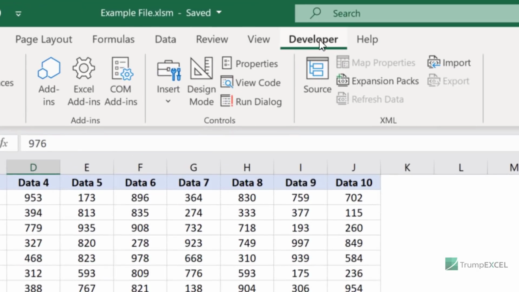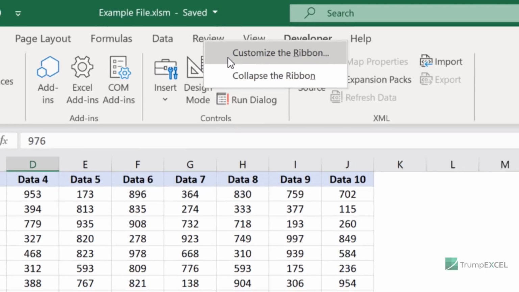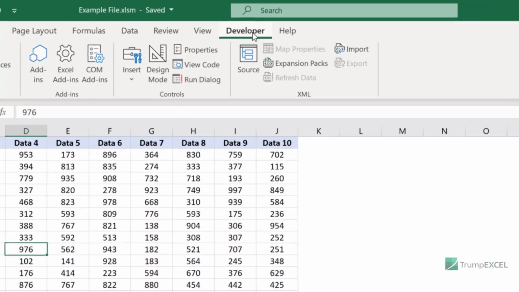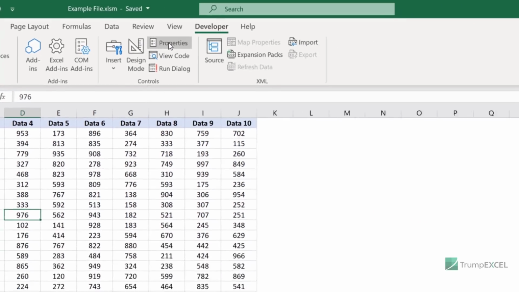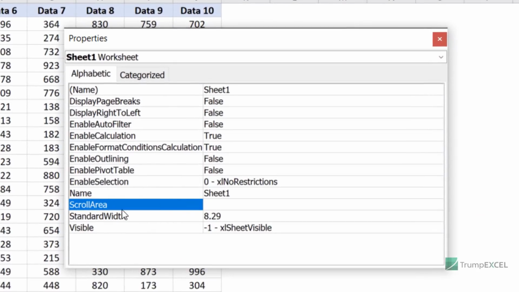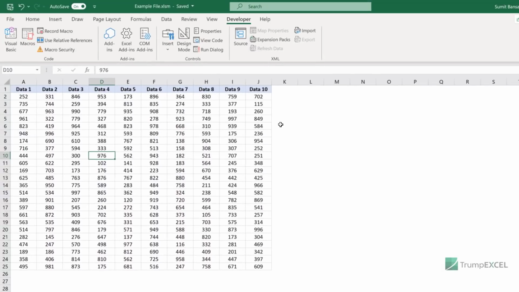To do that, I would go to the developer tab here. If you do not have the developer tab, right click on any of these tabs, click on customize the ribbon, and in the Excel options dialog box, make sure developer is checked, and now click OK and you will have this option here. In the developer tab, in controls, click on properties, and when you do that, it opens the sheet properties, and within these you have the scroll area, and here you can specify the area, which in this case would be A1 to J25. So here I would manually type A1:J25, which is the range where I want the scroll area to be active. And now I simply lock this and see what happens.